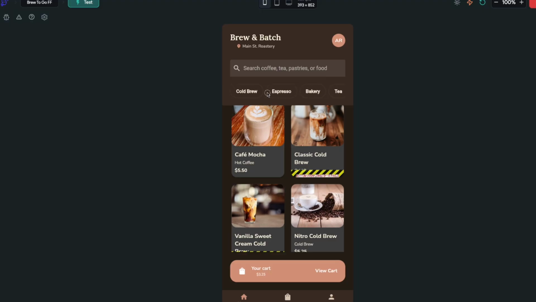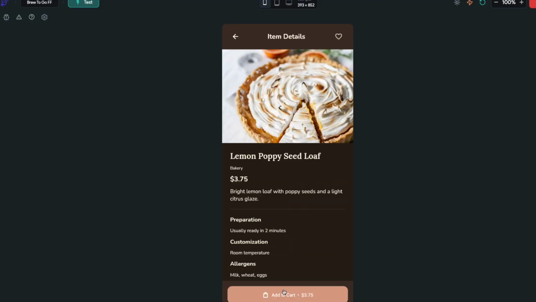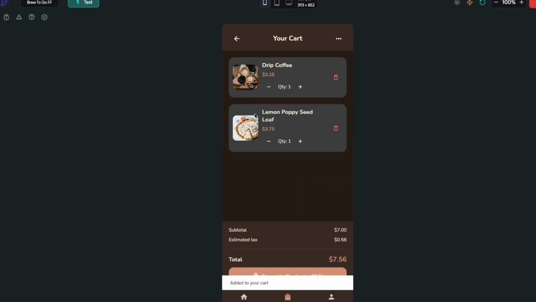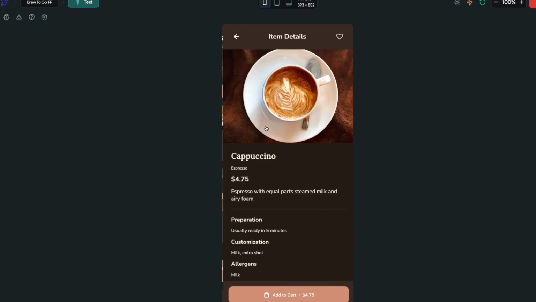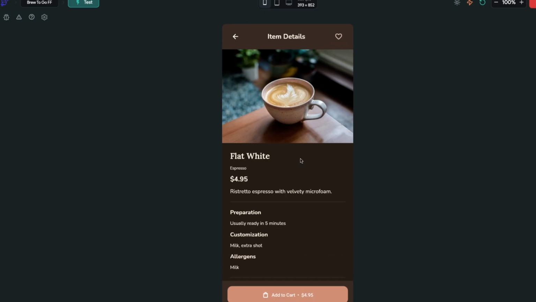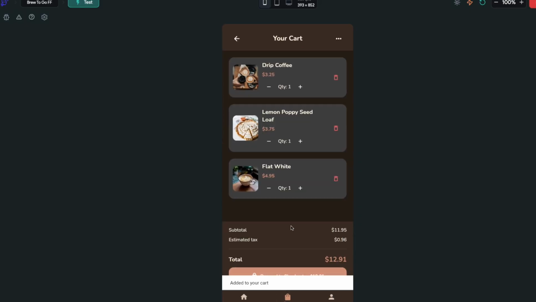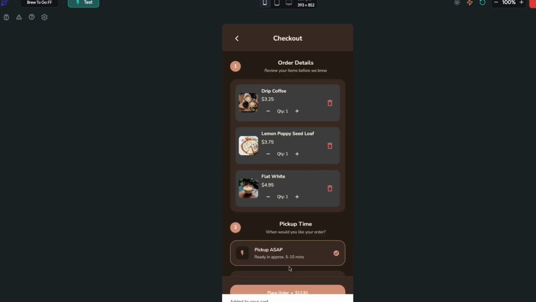Let's go. Let's say we want to add some food. The lemon poppy seed loaf. And let's say we need one more drink. We'll get an espresso. We'll do cappuccino. No, we'll do flat white. And we'll add that to our cart. Okay, it's everything. So let's proceed to checkout.